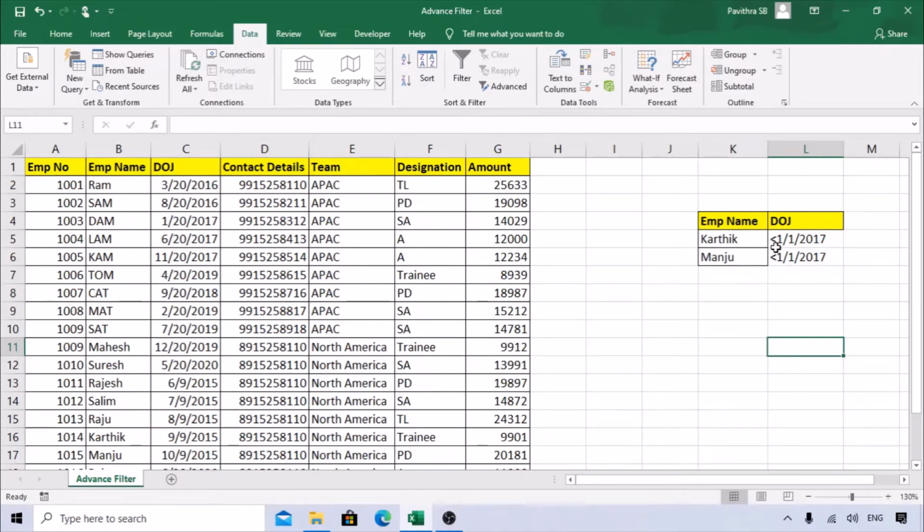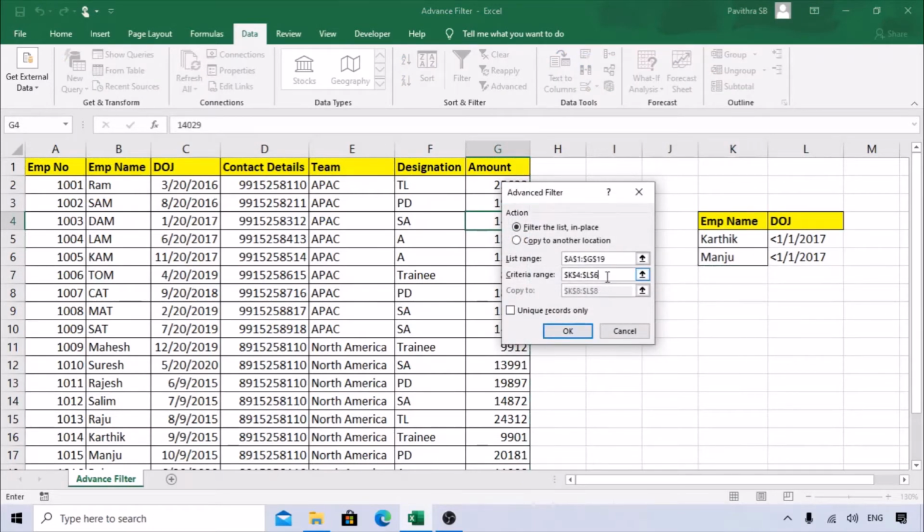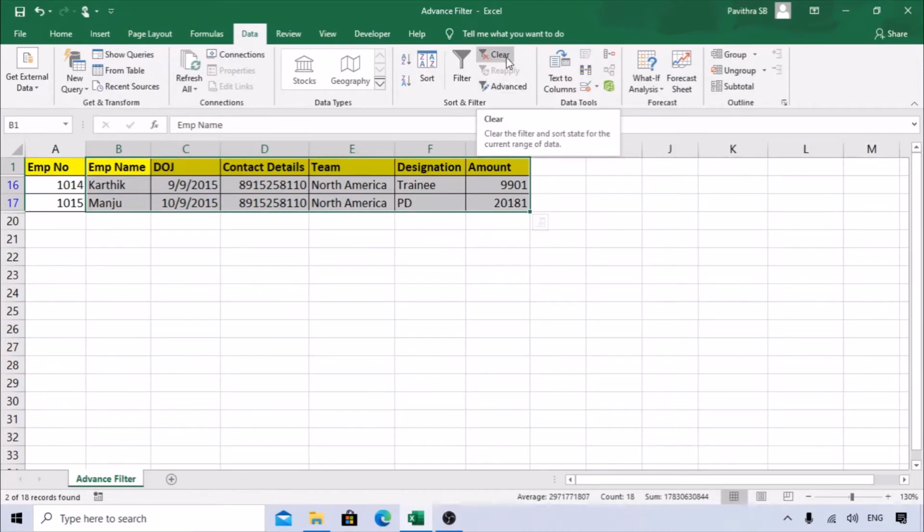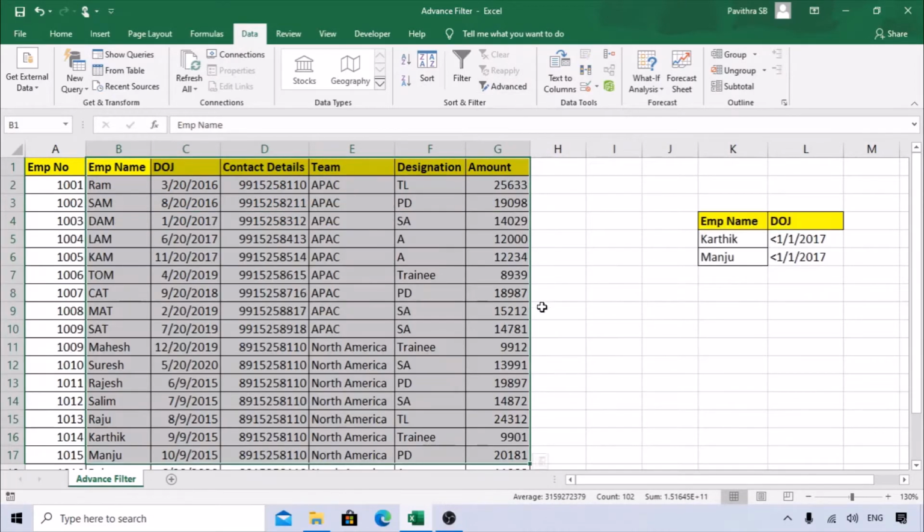Less than January. We are looking for whether they joined prior to 2017. Let's do that. In the advanced filter, let's select the range here again. Click OK. Now you can see they both joined in September 2015, and you are able to find the details here. Now click the Clear button. So now you got the results.